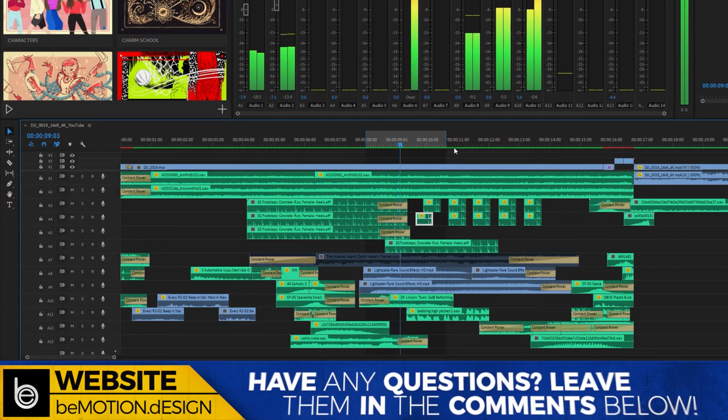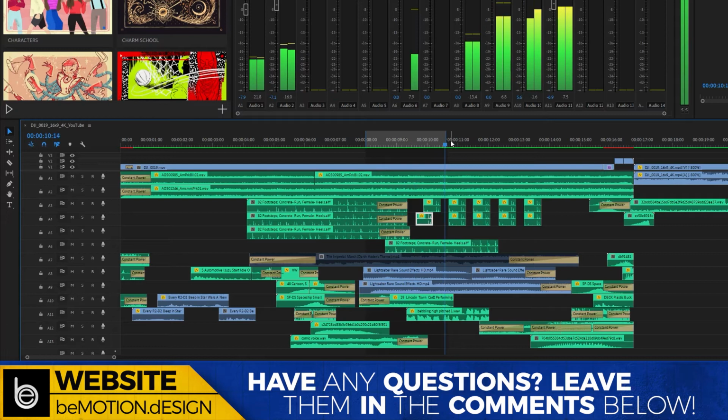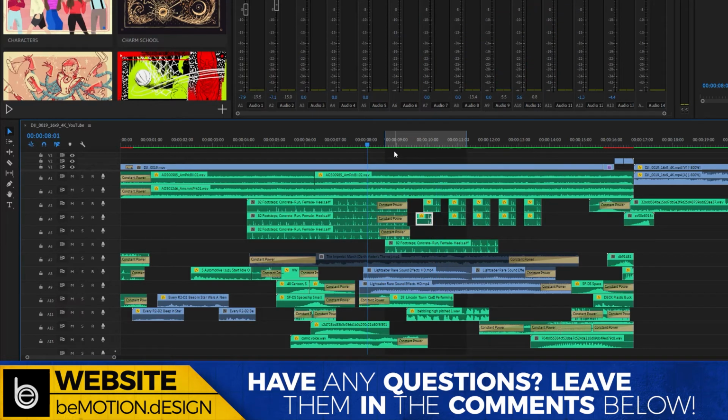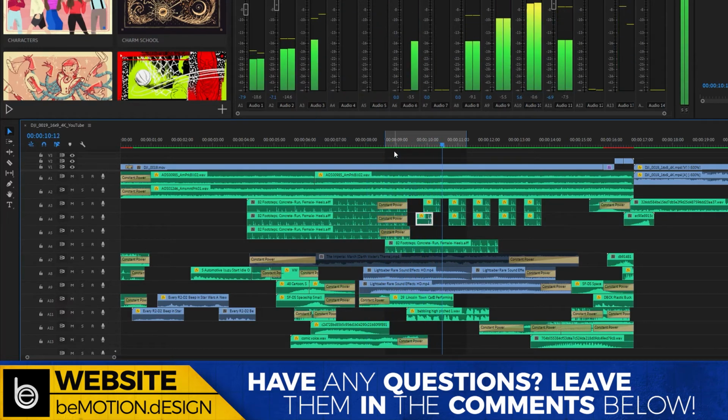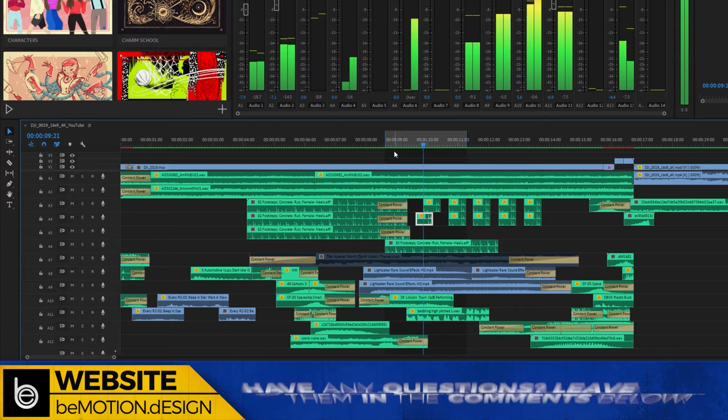So one gotcha that you may run into while you're in loop playback is if for whatever reason you decide that you want to change the out point or the in point of the section that you're looping, Premiere is not going to recognize it until you hit the stop button and then you enable it again. And once you do that, it will recognize the new in and out point that you've set.